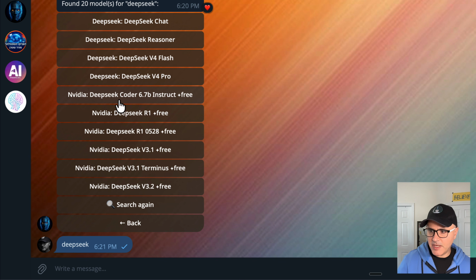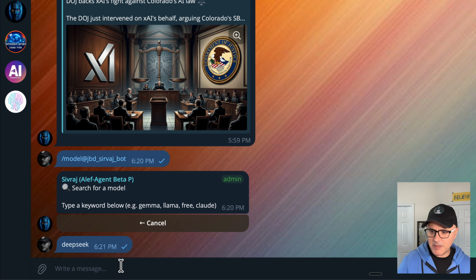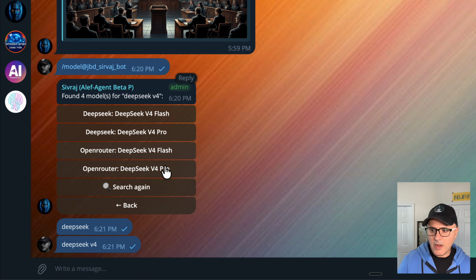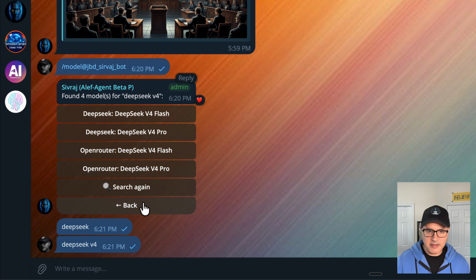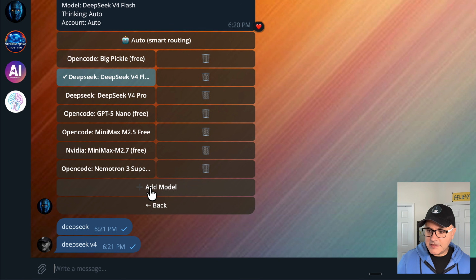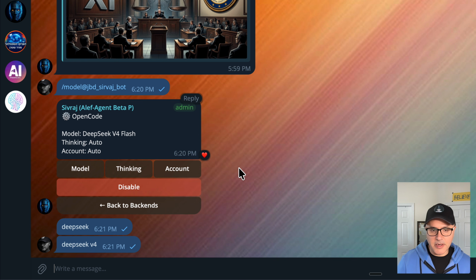And this is coming from the NVIDIA provider. I don't see the V4 on NVIDIA. So they did not expose it yet on there. Let me try again with explicit DeepSeek V4. No, I'm getting only the DeepSeek and the OpenRouter options from that. It's not available on NVIDIA yet. Let's give it a run.